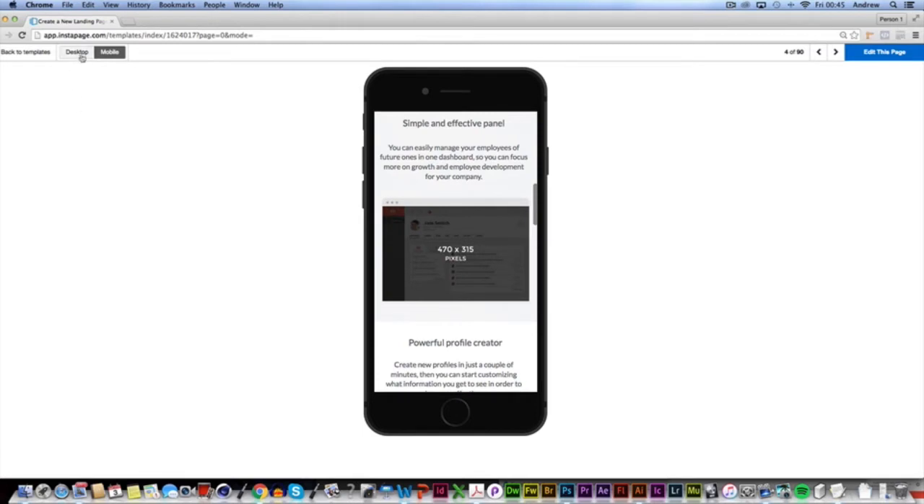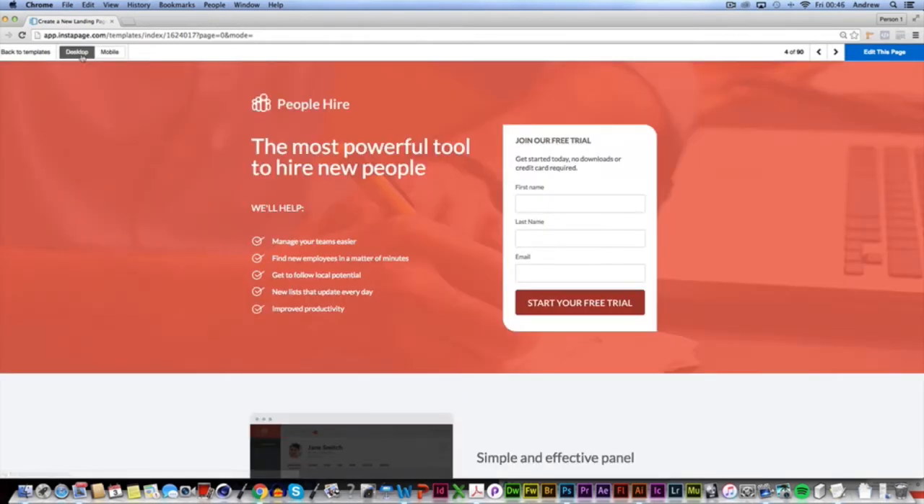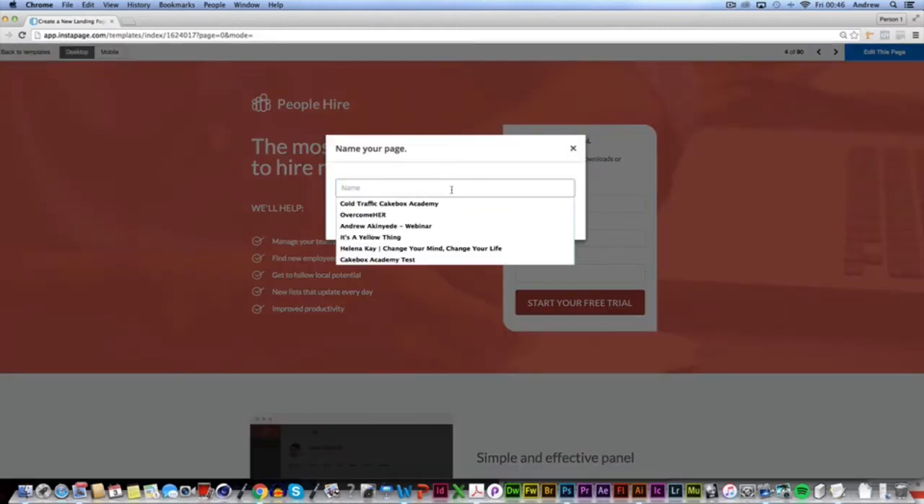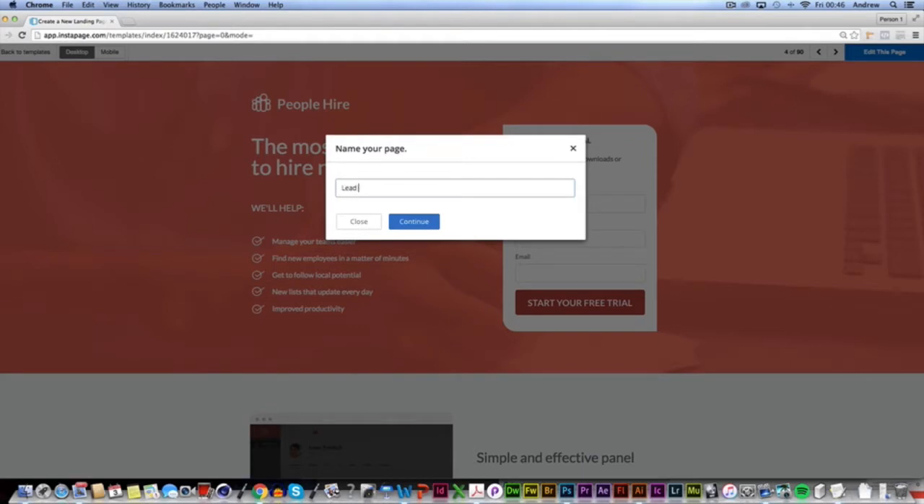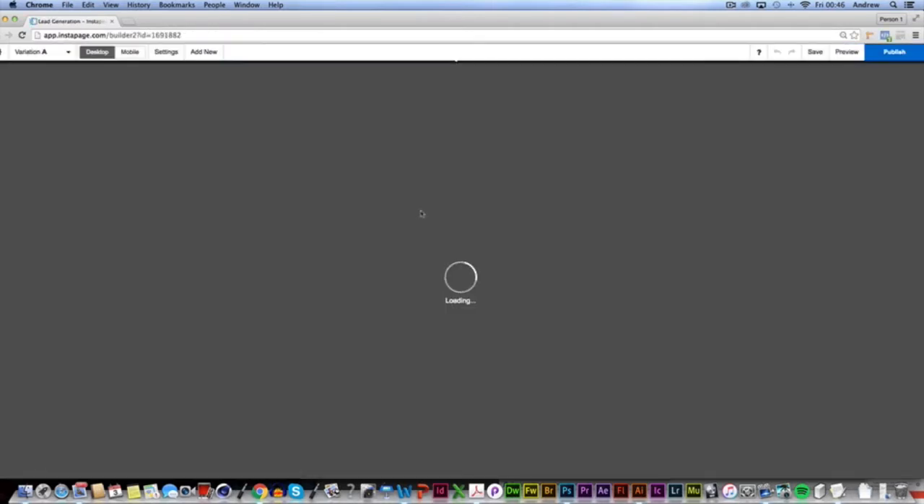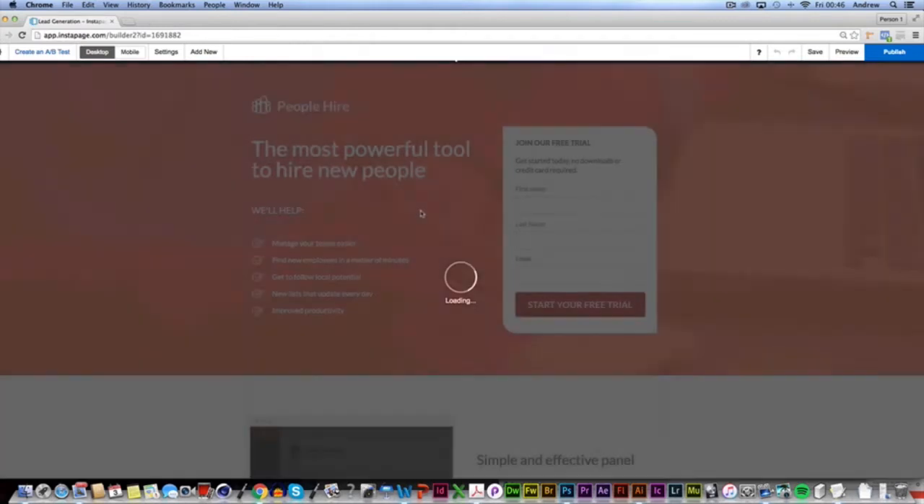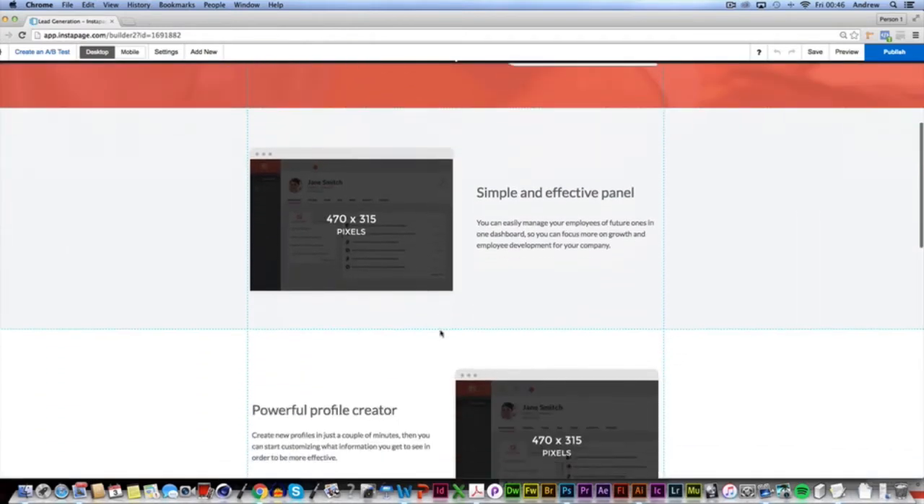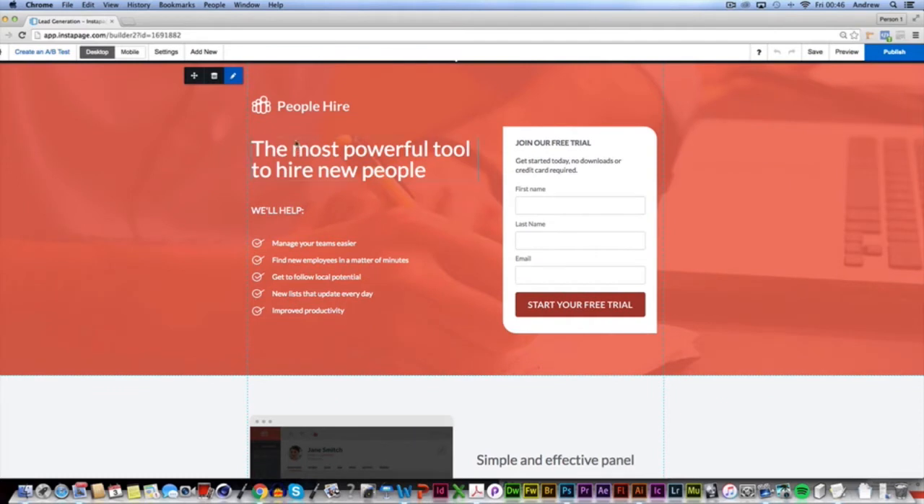So when you're editing your page, all you need to do is go back to your desktop, and then if you like the template, you can just choose to edit the page. So you click here where it says edit this page. So you just give it a name. So let's just call it lead generation, for example. So right now it's up and running, but it doesn't look like my page.